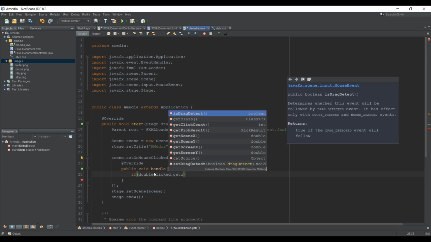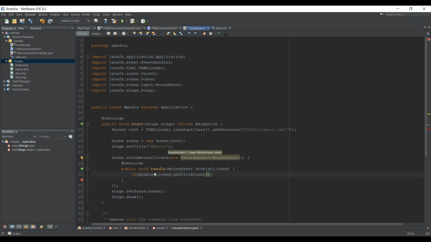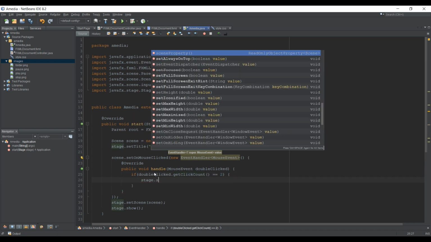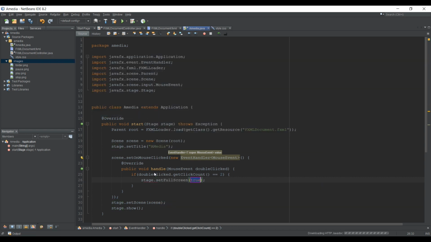So get click count. If that clicked 2, and if it's been clicked twice, then what it should do is set the stage dot set full screen, make it true. And we have the method down there, stage dot show. Let's clean build our project for the last time, and let's run it and see if it works or not. Hopefully there are no errors in the project. Let's run the project now.